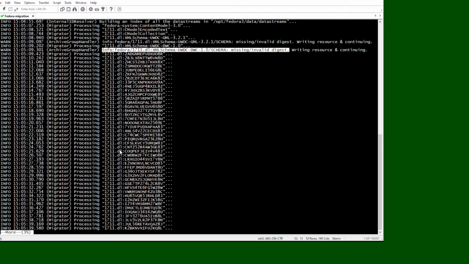That's because the schema data stream on this Fedora 3 object, this one right here, XML schema UWDC GML 321, does not have a checksum that can be used for verification. If we were to disable the checksum check as one of the flags, that would make these warnings go away. Let's go and see if there are any errors in the log.